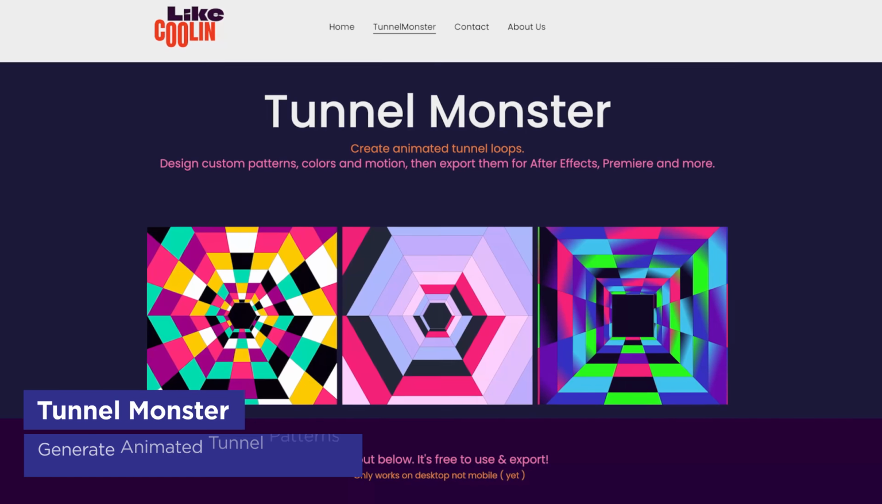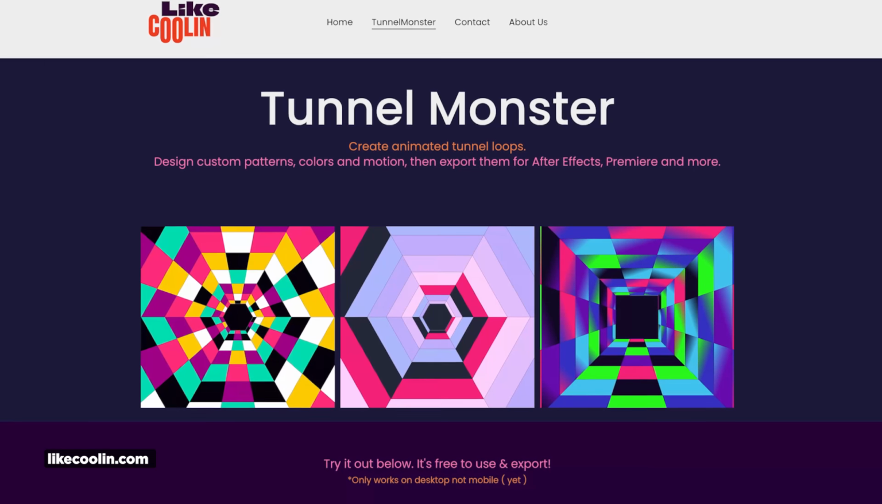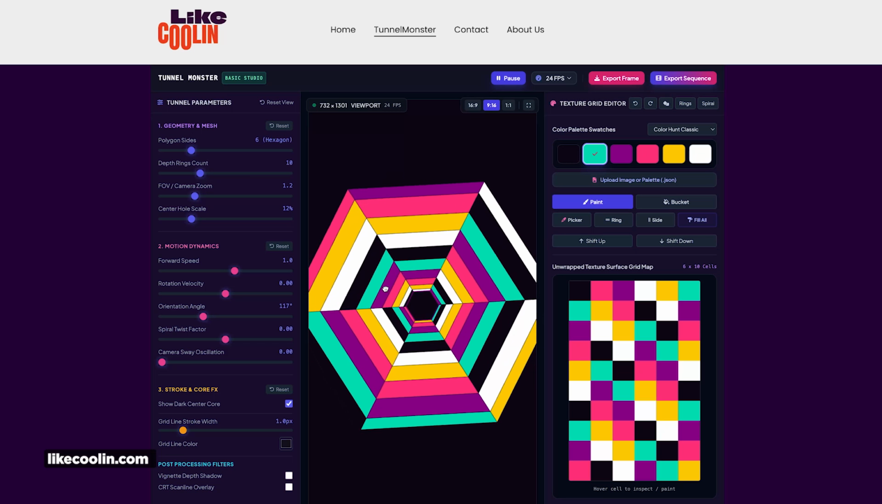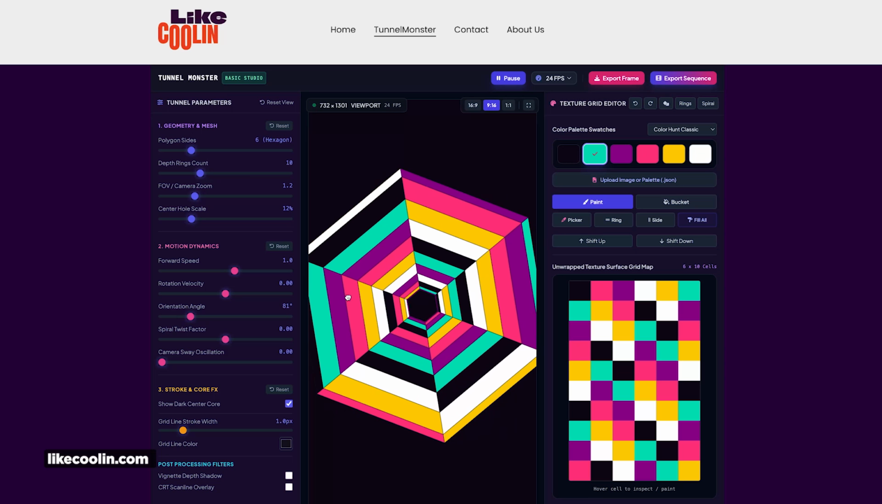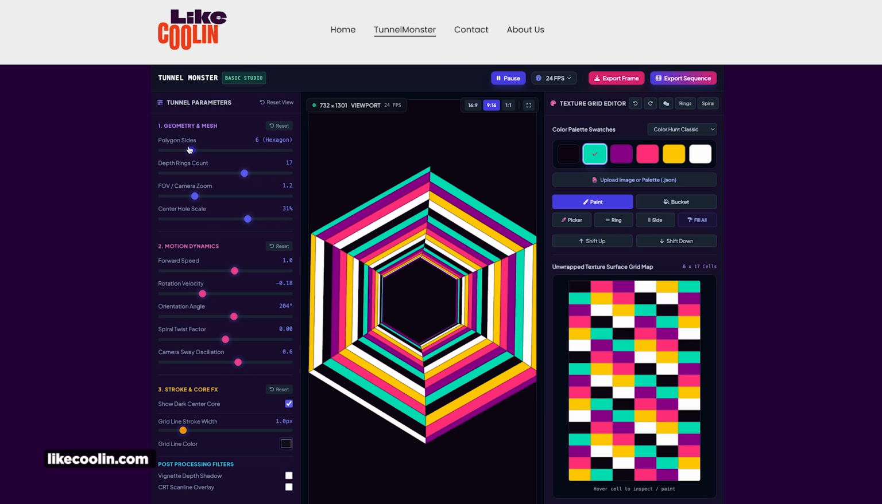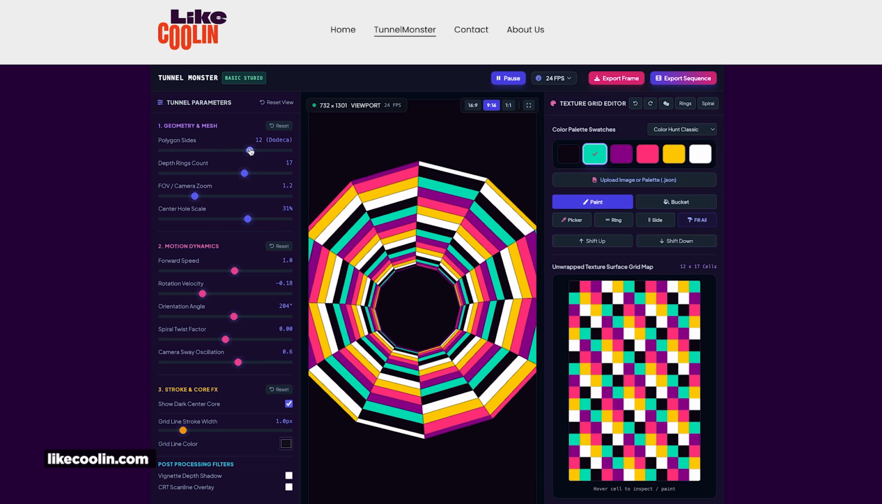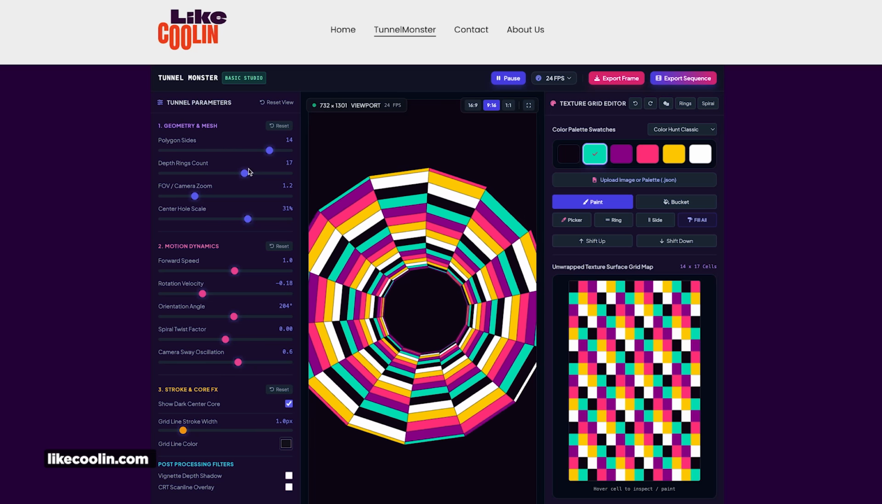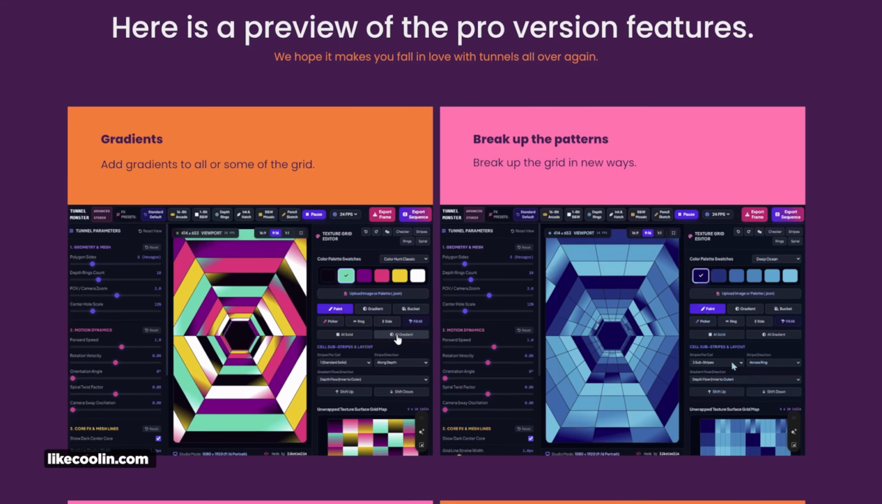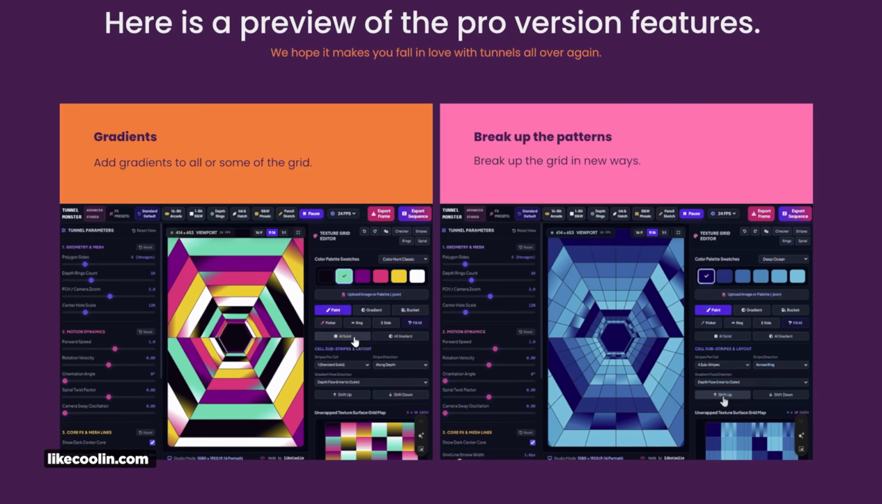Tunnel Monster is a browser-based tool from motion designer Chris Manfrey that generates animated tunnel loop patterns you can configure and export straight into After Effects or Premiere. You can set the pattern, colors, and motion in the browser, then you download it and just drop it right into your comp. The base version is pay what you want. Pro adds irregular grid patterns for less mechanical looks, plus gradient support and curated special effects presets.